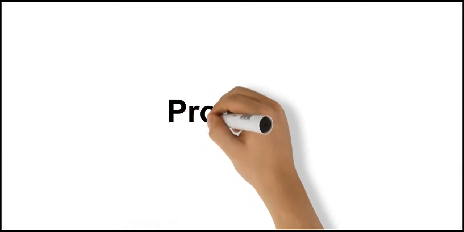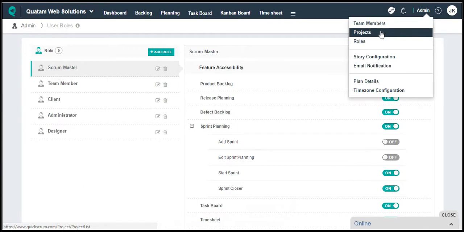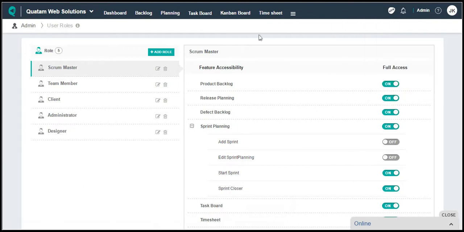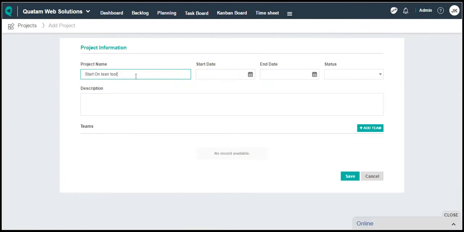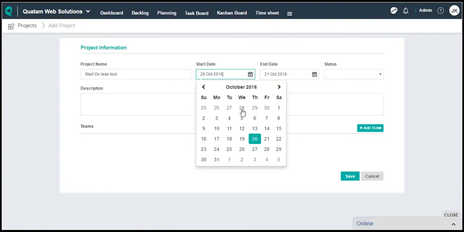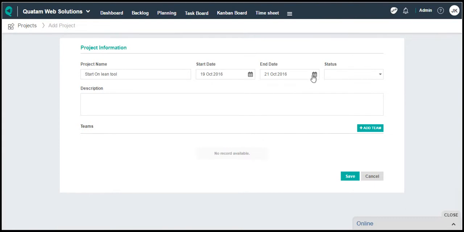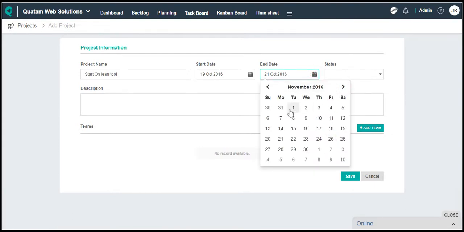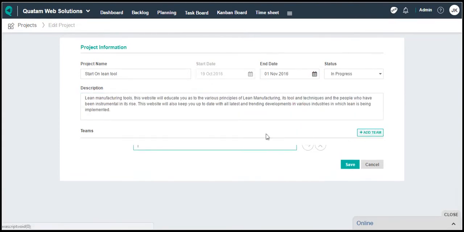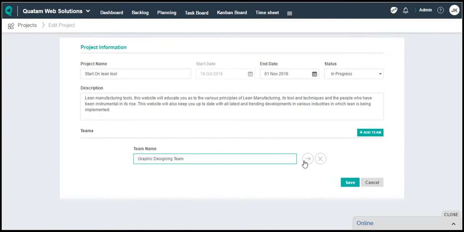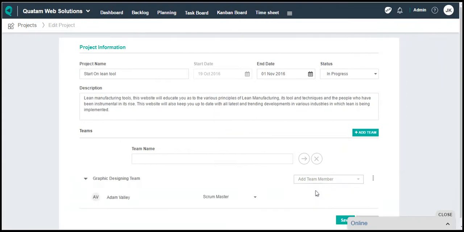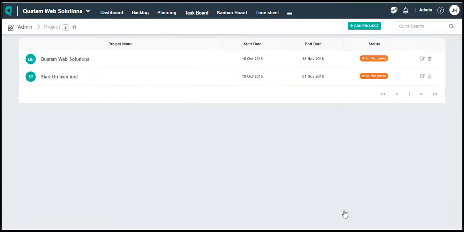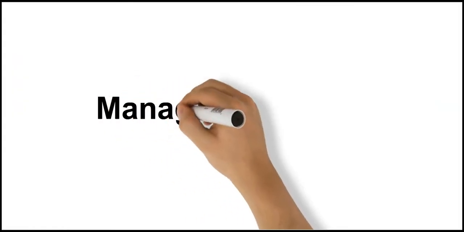After inviting the team, you can create projects. Go to admin section and click on projects. Click on add project to add a new project. Give the name, select start date and end date and fill in the required information. Click on add team, give a name to the team, and add team members. Save the project.